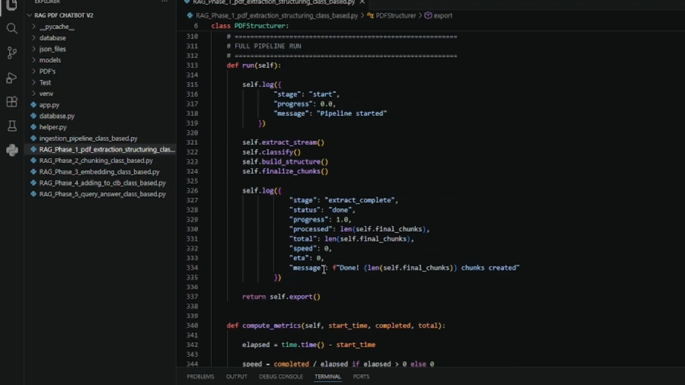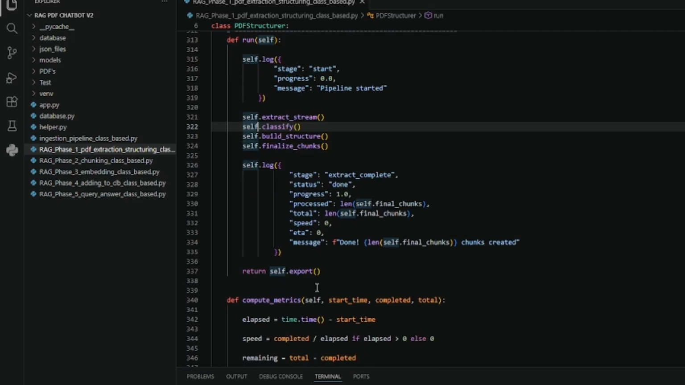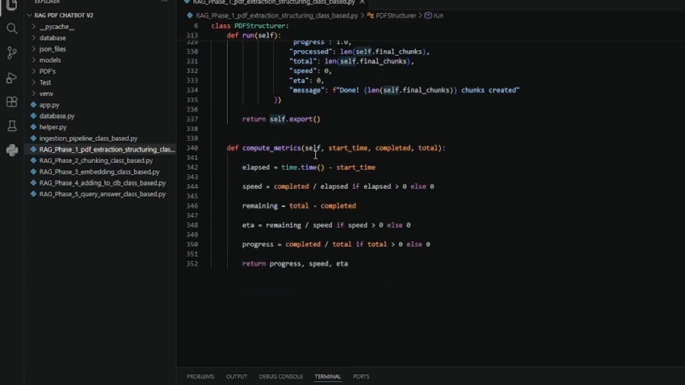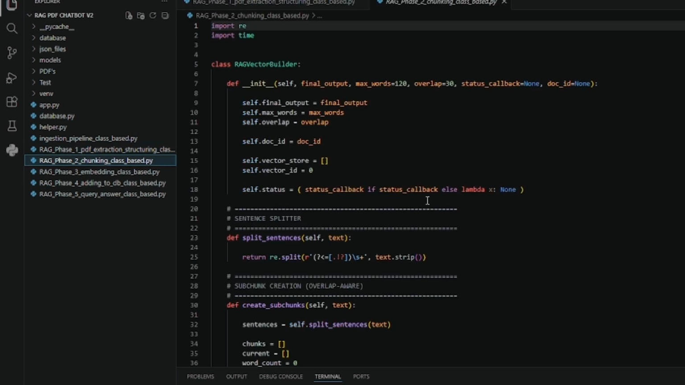So the run is basically the processes that get run so that we don't begin to call all those processes individually. First of all, we extract the stream. After extracting the stream, we classify them. After classifying them, we build structure. After building structure, we finalize the chunks. So this is just a function that, when you call it, gives you everything that is going on in this particular script. So let's go to the chunking script.